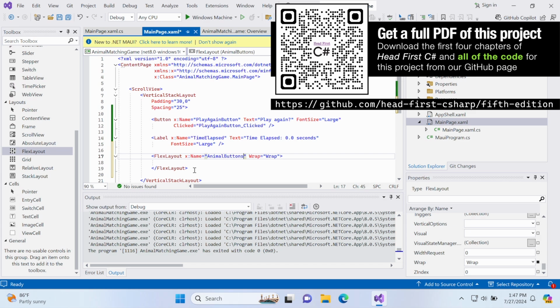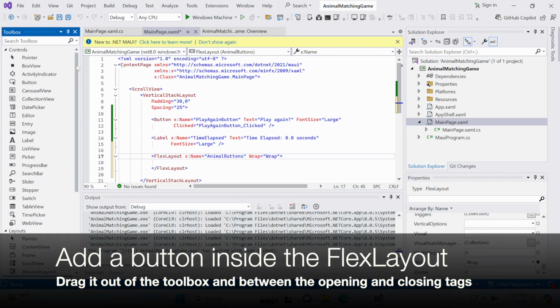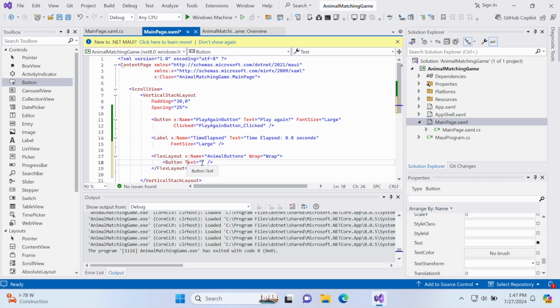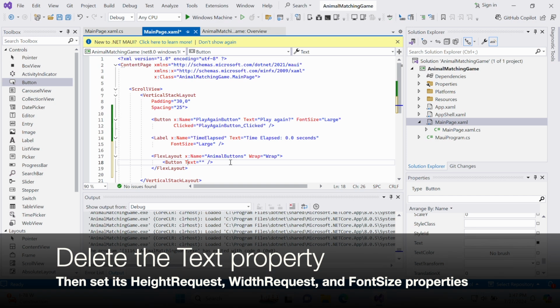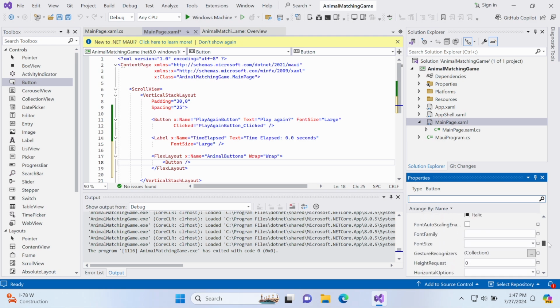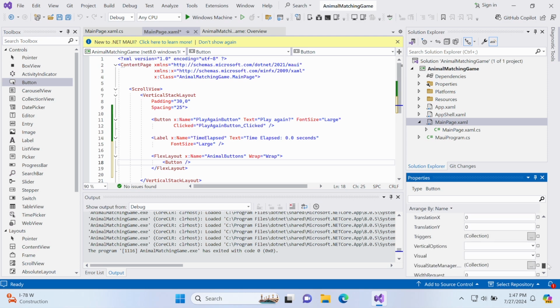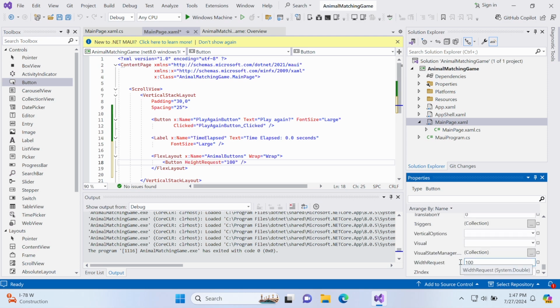Drag another button out of the toolbox. Put it inside the FlexLayout you just added, just between the opening and closing tags. Go ahead and delete the Text property from the tag you just entered, and then use the Properties window to set its HeightRequest, WidthRequest, and FontSize properties. Go ahead and set the HeightRequest property to 100, the WidthRequest property to 100, and the FontSize property to 60. That'll make the button look like a square.